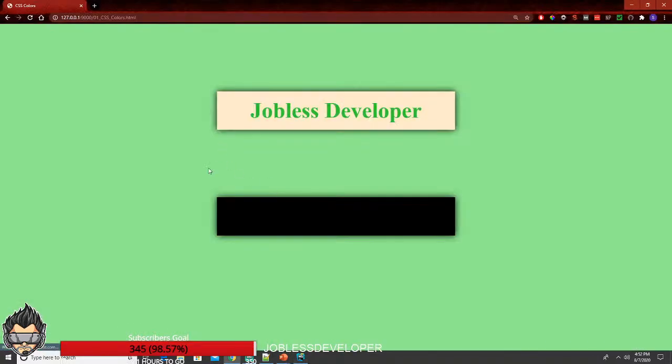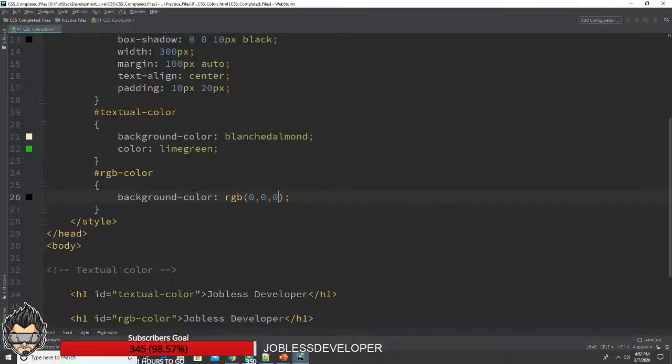See, if you save it and go back, you get a black color. Why? Because R is 0, red is 0, green is 0, blue is 0. If all the colors are 0, by default the color will be black. What if I just want red color to be displayed? Then I give the G value as 0, the B value as 0, and I say I just want red, so I'll give the full color 255.